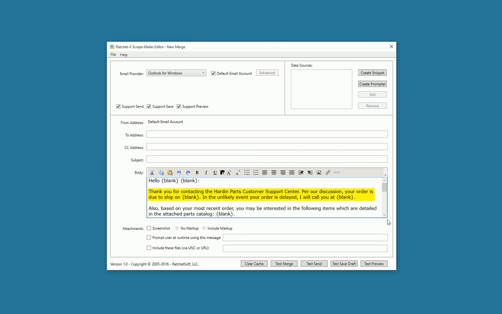Now, the shipping value does not reside in my application, but during calls with our customers, we often agree to have orders delivered by a certain date. So that value will be collected from the user by the ScrapeMailer at runtime via a data source called a prompter. As the name implies, a prompter is a ScrapeMailer data source that gets its runtime value from the user sending the email rather than the mapped application screen. We'll get into the details of data sources in a little bit, but for now, just remember this value will be supplied by the user.